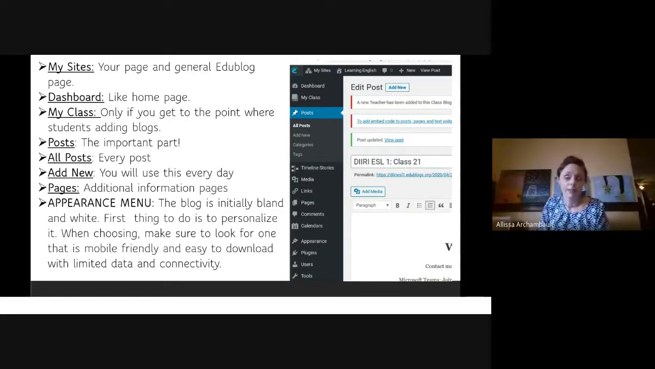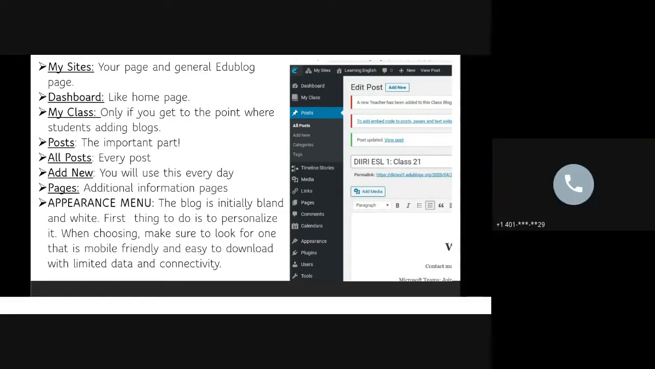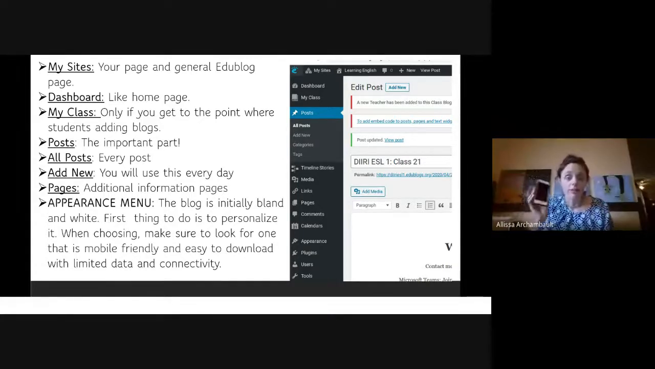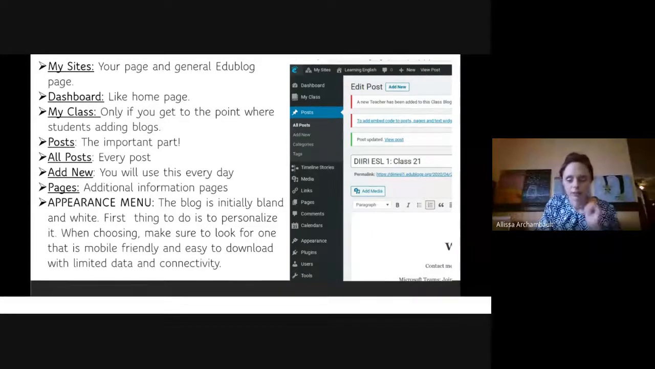Now, one of the things I want to emphasize that I made sure to really look into as I was building this one is to make sure that your blog is user-friendly, mobile-friendly, I mean. Some of them have so much content and they're so busy and there's so much to download that they will have problems with the students who are downloading it onto their phone. So when choosing one, try to keep it as simple as possible. As much as I'd like to make it look flashy and colorful, I try to just tone it down so it's not hard for them to download and connect with their limited data.